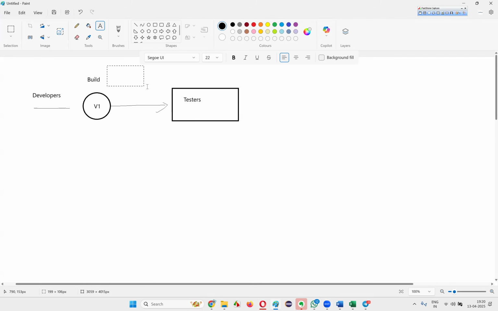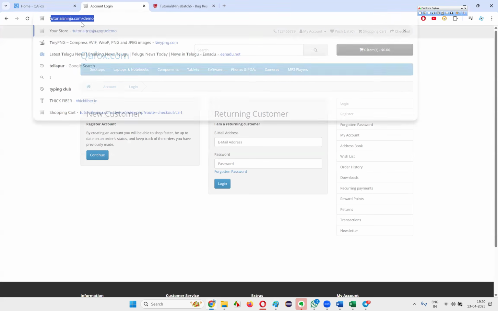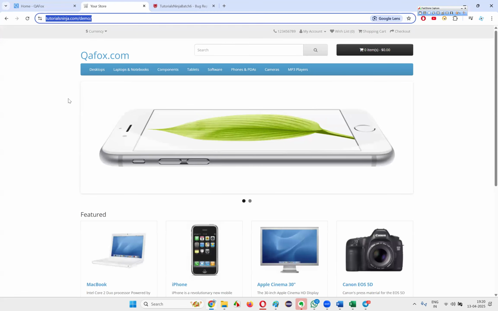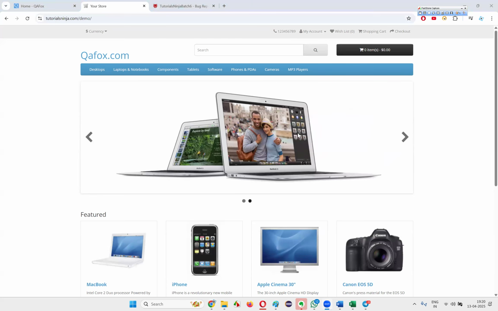Build is nothing but, if it is a web application, the build will be a URL. If it is a desktop application, it can be an exe file. If it is a mobile application, it can be an APK file. Got it, right? Depending on the type of application, the build format will change. In our case, the application is a web application, and developers have given the build in this URL format to us. This is our build we got from the developers.